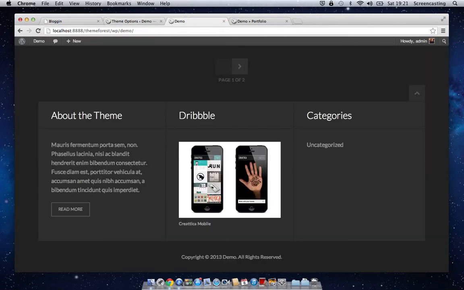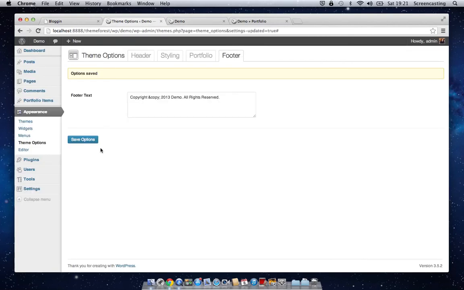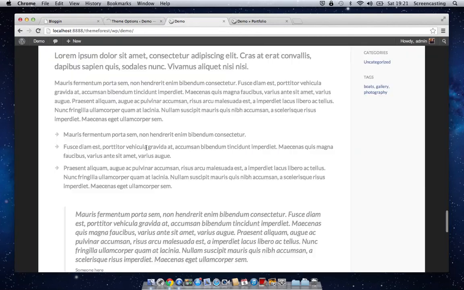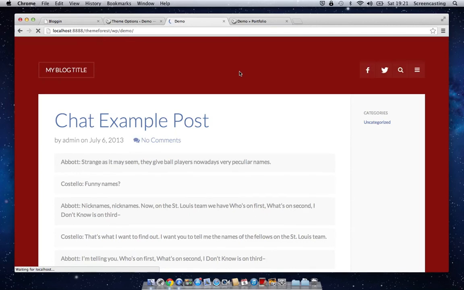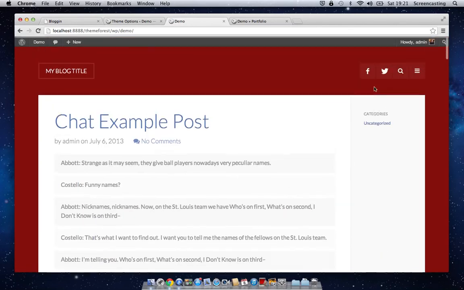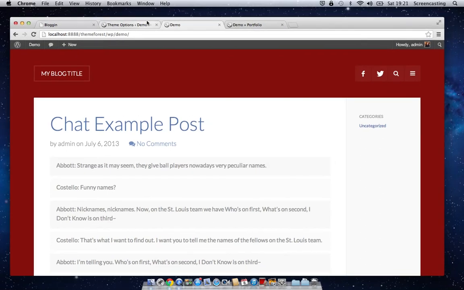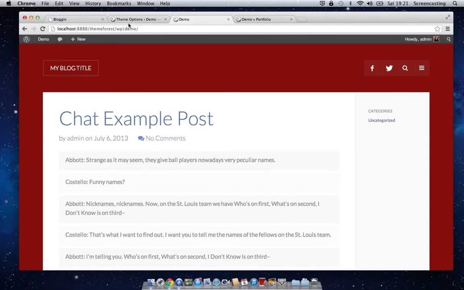Okay, so let's save the options that we have there. Go back up to the top, and I think this should change to red, and you should see some social icons come up over here on the right. There you go, so it's red and the social icons are there. Perfect. So those are the theme options.